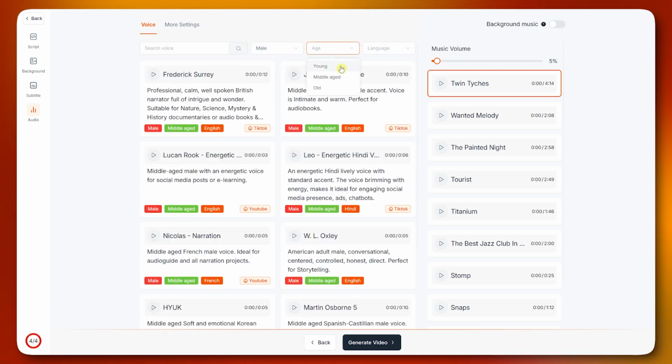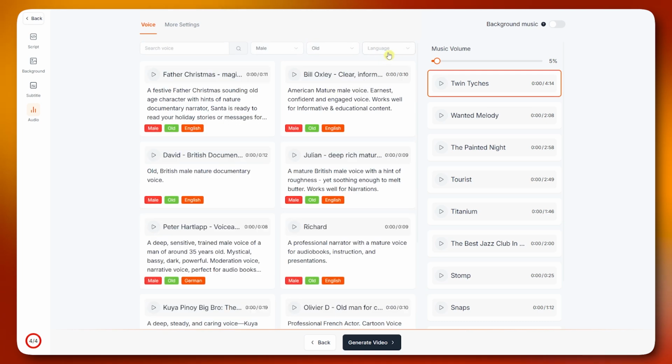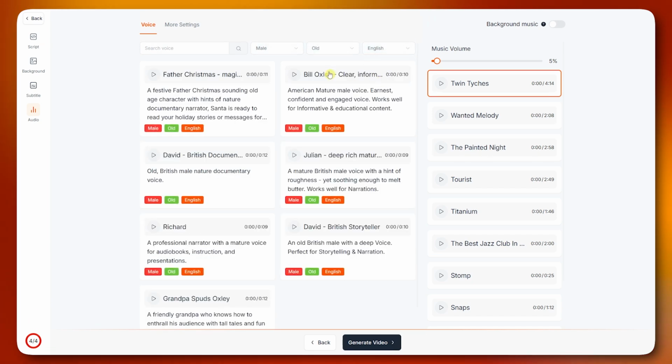And then the age right here, you can go for young, middle age, or old. So let's just go for old for this example. And then go into language. You can go for different languages right here that you want. In my case, I'll just go for English. Now, let's go and hear the first one.